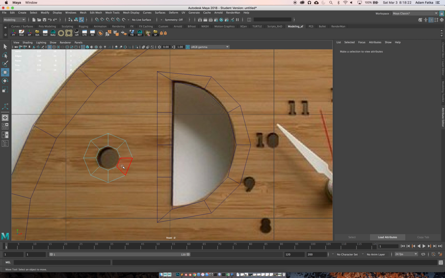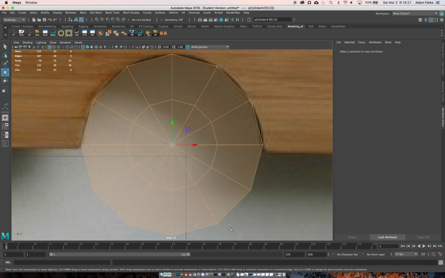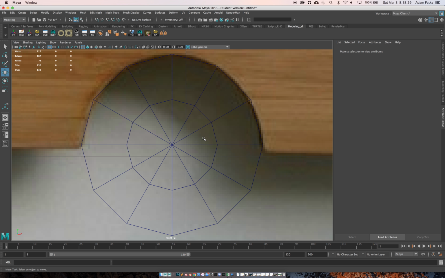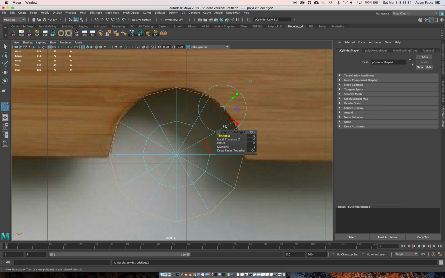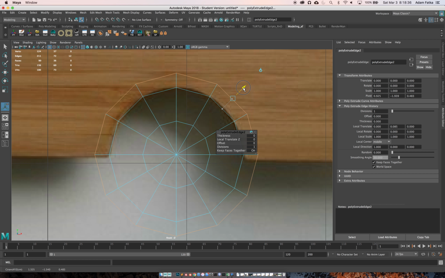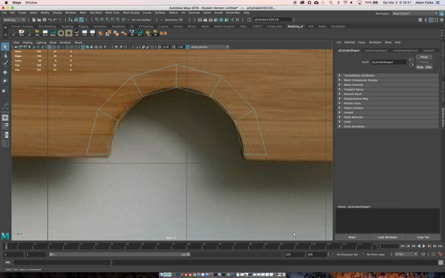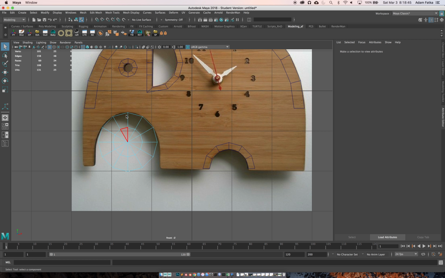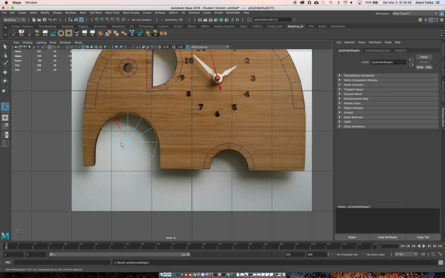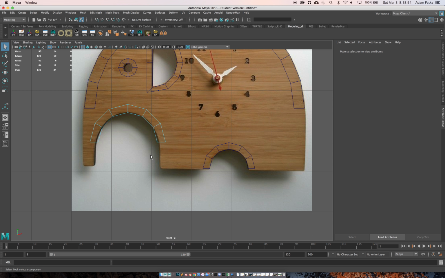Grab the tip of my eye, delete that out. And then down here, it's going to be the same kind of technique that we were doing with the ear. Extrude, pull that a little bit, get a nice little channel, and then delete the positive. And the same thing here. Get a nice little channel, and delete the positive out.